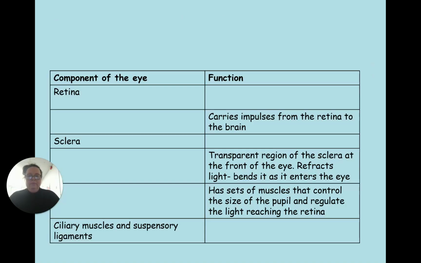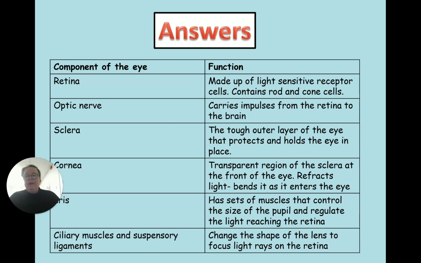Now, let's have a look at their functions. So I've explained some as we go there. So we need to think about the retina, the sclera, the ciliary muscles and suspensory ligaments. So we've got the explanation and we need to put in the name. So pause the video for a minute and see how many of those you can fill in or get. All right, let's have a look at our answers. So you will need to know all of these, okay, for all of the different exam boards, foundation and higher.